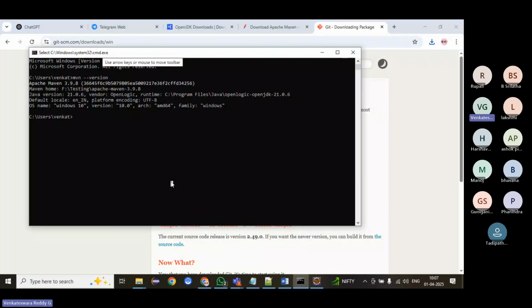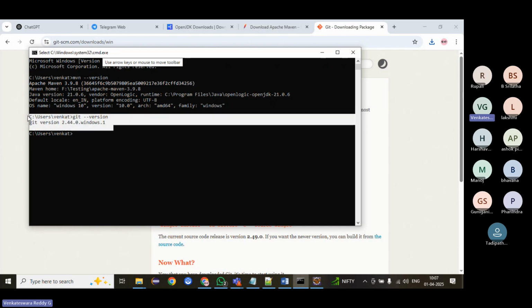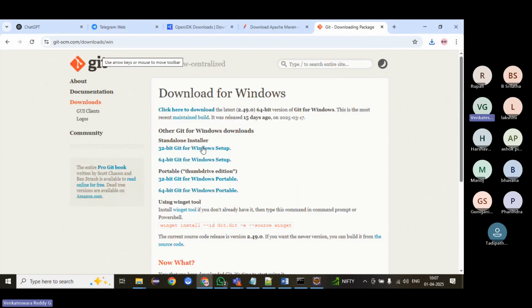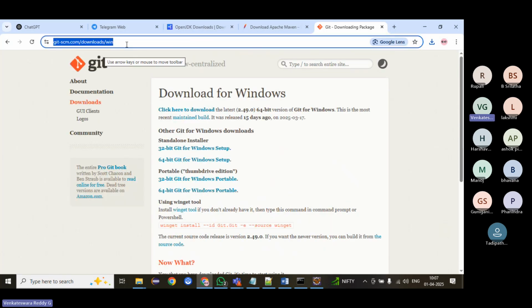Once it is done, we can verify it with git --version, like this. It will show the version. You don't need to do anything special, just double click, click next, next. That's it. Then the Git software will be installed, and one more thing we need.